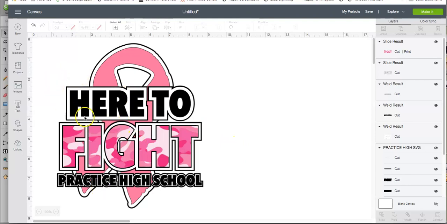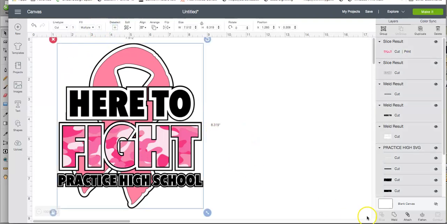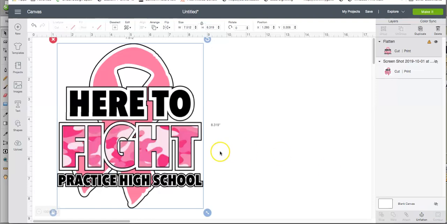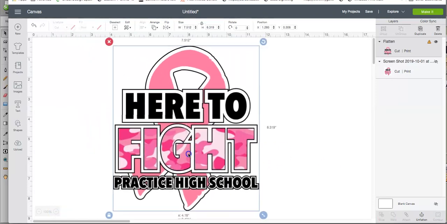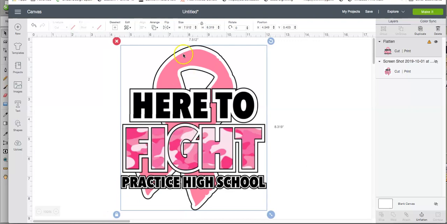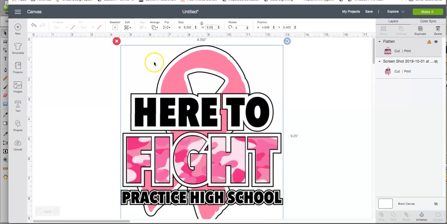Now that everything is already done and good, what we're going to do is select all and flatten. This makes it into a print and cut image. Now with print and cut, you remember the dimensions. The biggest you can make it is, let me see, height wise, we're going to do 9.25. Let's see how big it is.